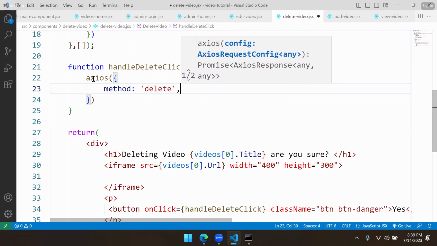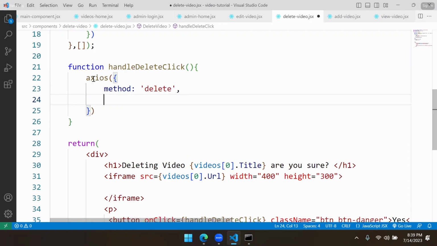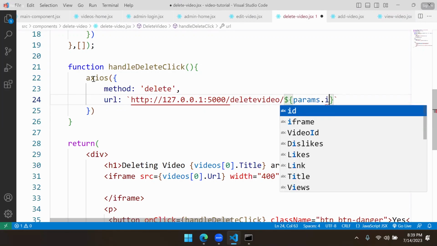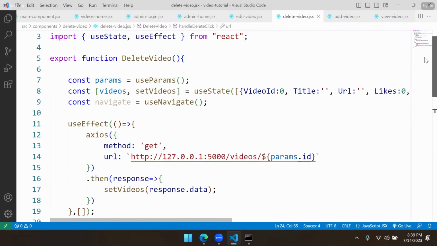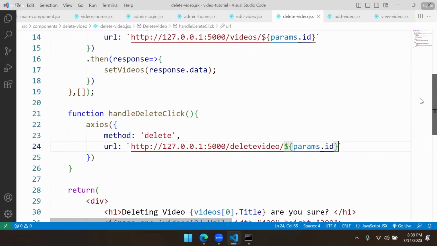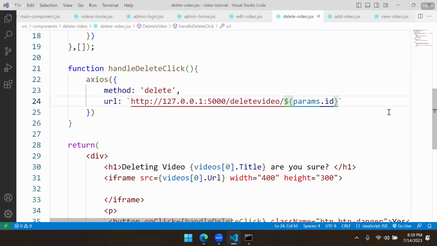We have an HTTP method, delete. And what is the URL? URL is http://127.0.0.1:5000/deletevideo/id. ID comes from params.id. Because we have params ID, that ID related product must be deleted. That video must be deleted. It is just expecting the ID.